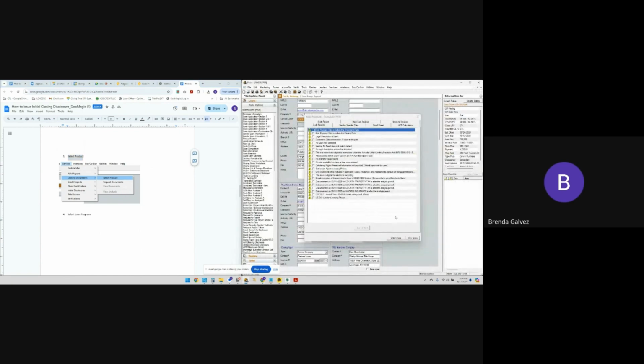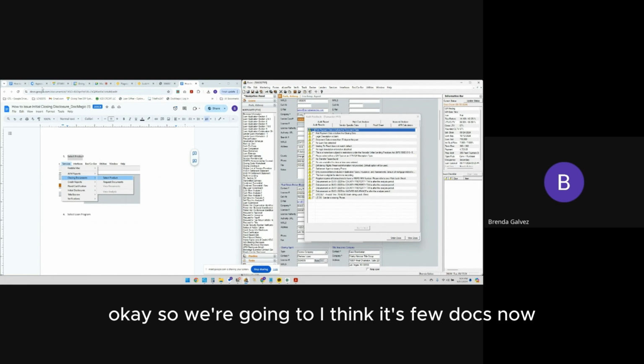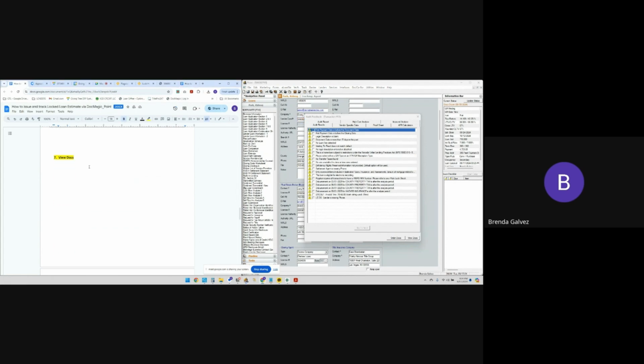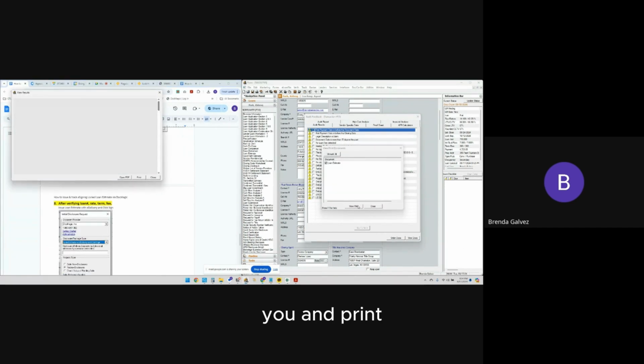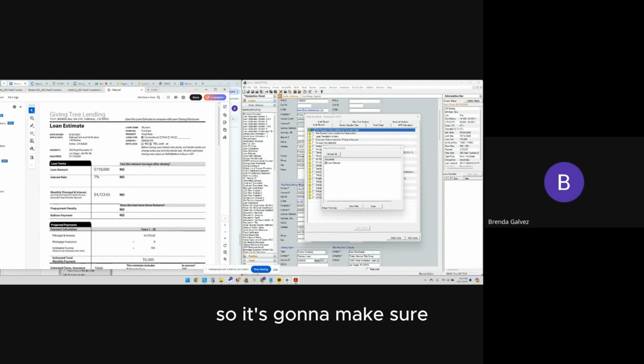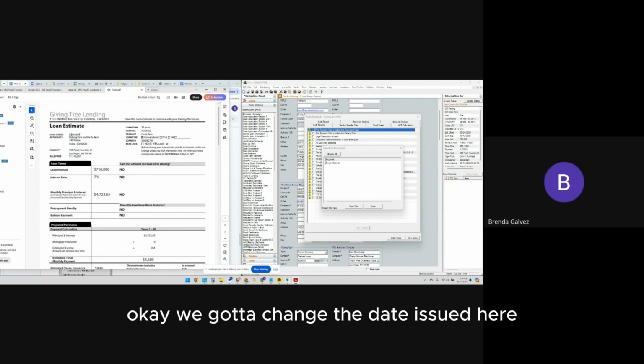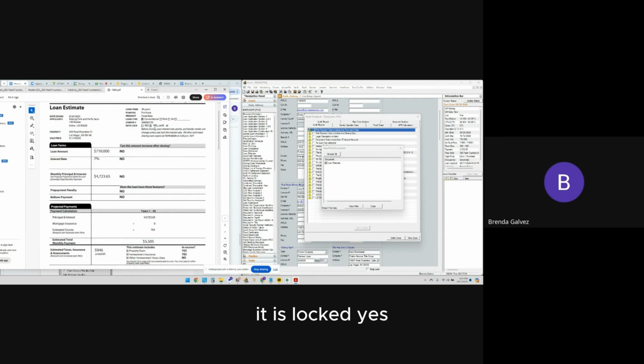Okay, so we're going to, I think it's view docs now. View docs, view and print. So it's going to make sure, okay, we've got to change the date issued here. It is locked. Yes.